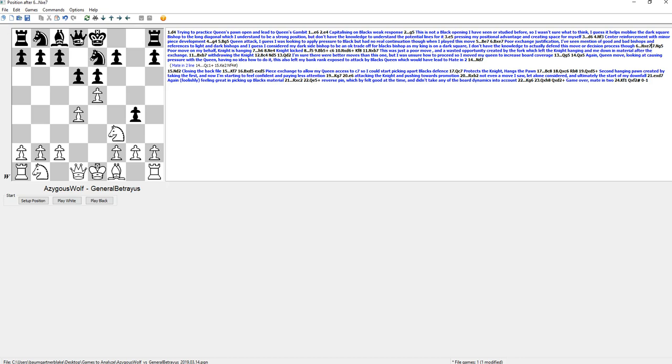pieces here, and you don't really want to exchange pieces when you have a space advantage. Remember, one of the big advantages of having a space advantage is that your pieces aren't going to be cluttered. Your pieces are going to have plenty of scope, whereas your opponent's pieces are going to trip all over each other.